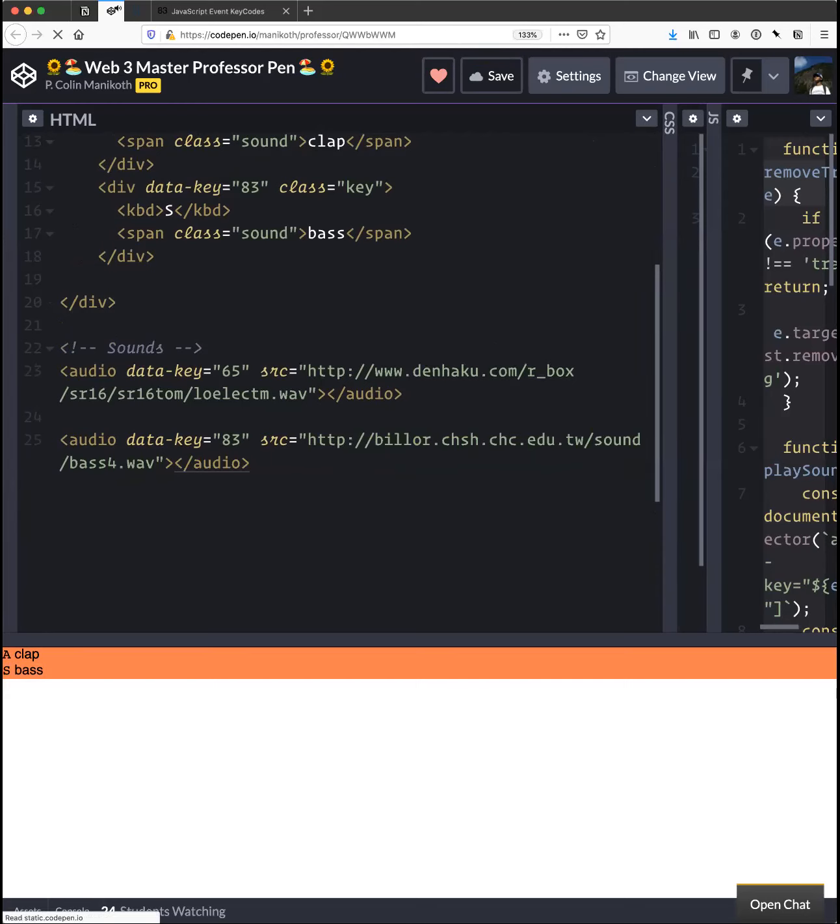All right, let's go ahead. A, S, S, S. There is a small delay because it has to load it from this website here, but you should hear that bass sound. Now you can do your own EDM music. All right, I'm not going to get into that.